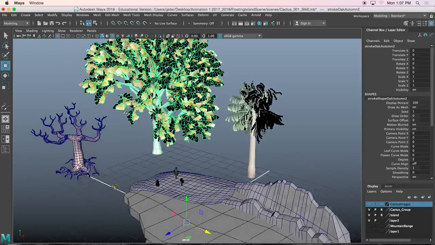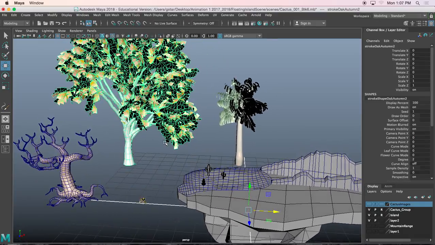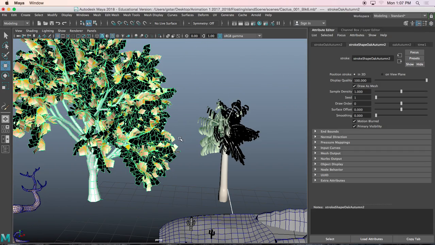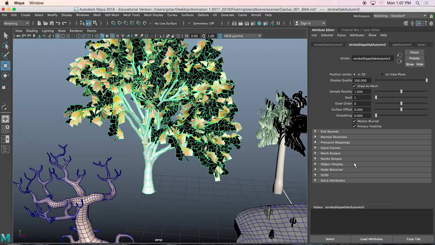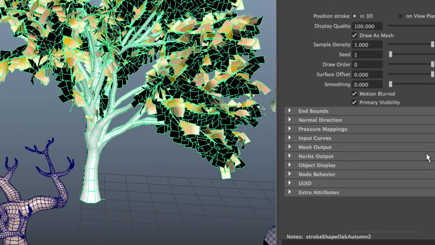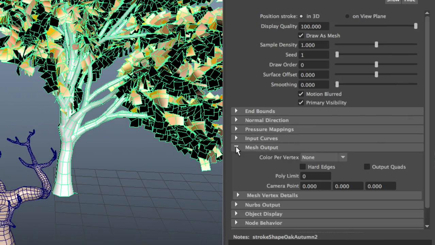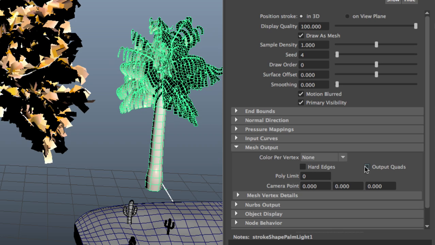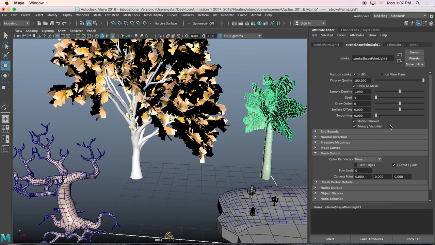So after you have your desired tree, okay, we have to go into your attribute editor, which is a shortcut, Control A. And in your attribute editor, there's a tab here that says Mesh Output. Okay, so when we convert this NURBS object into a polygon, we want it to be a quad. Okay, that's one of the biggest things that you want to do. So I'll do the same thing with this object. Output quads. Okay.